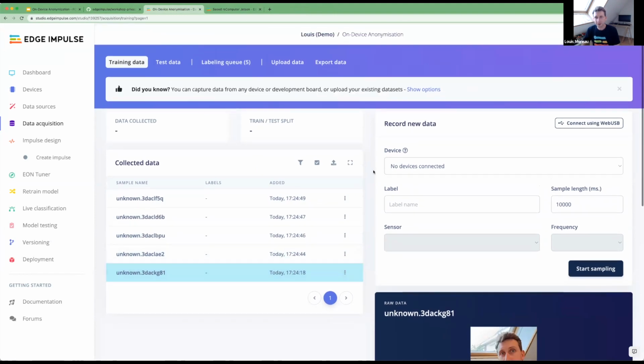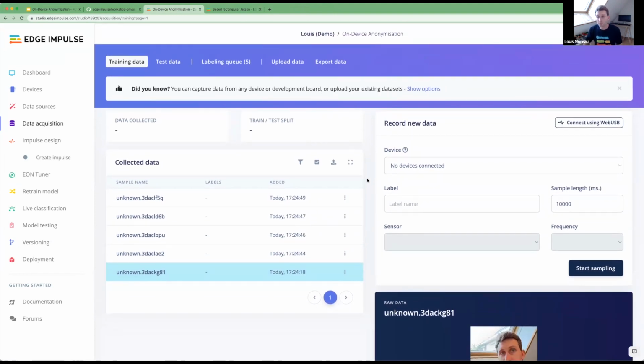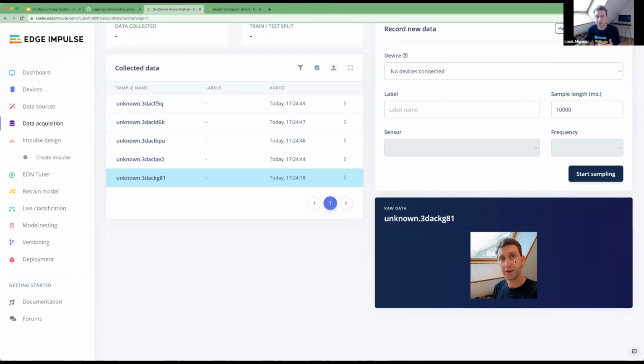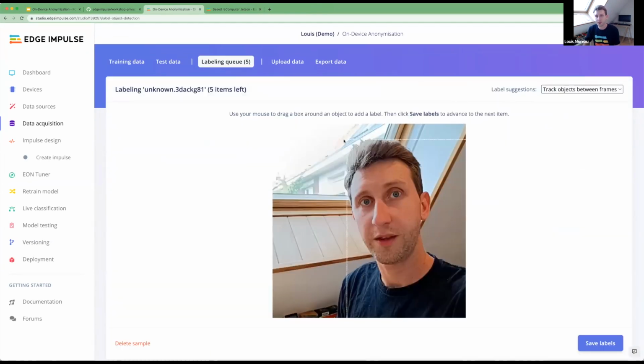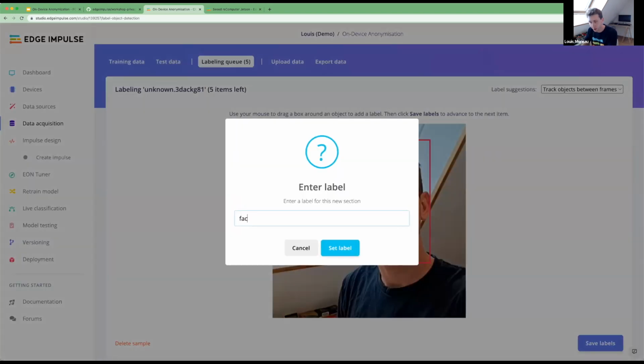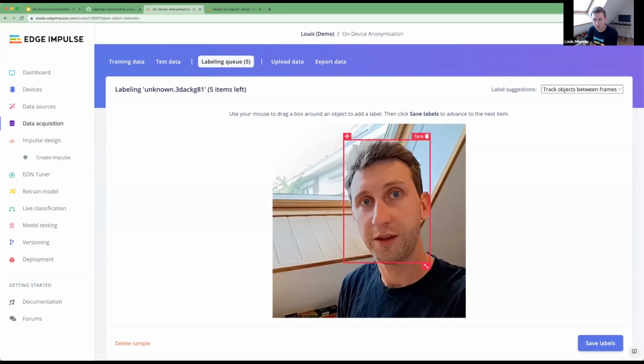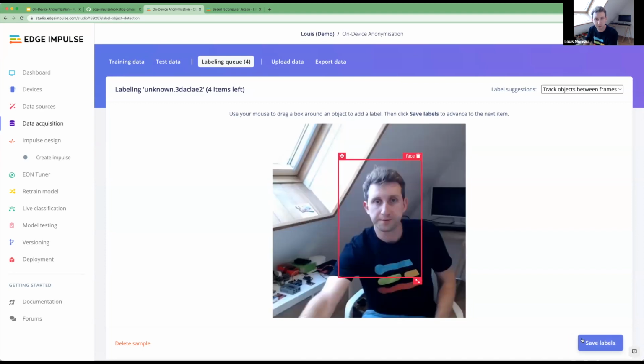So I will need to label my data, because at the moment I've only got images and I don't have any information about the location of the face. So we provide tools as well to help you label your images. Here in that case, I will just draw a bounding box around my face. I can set the label, save the label, and pass on to the next image.